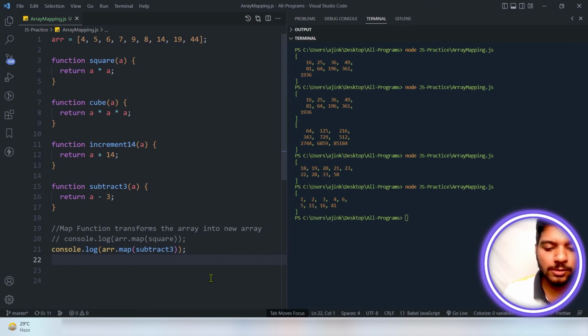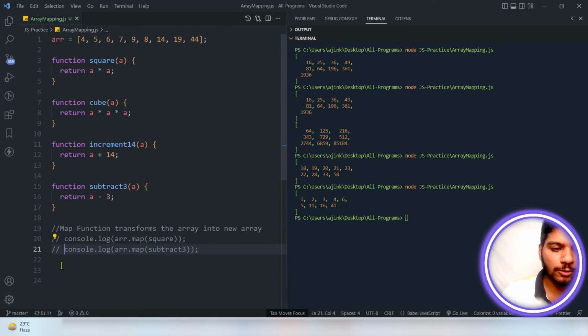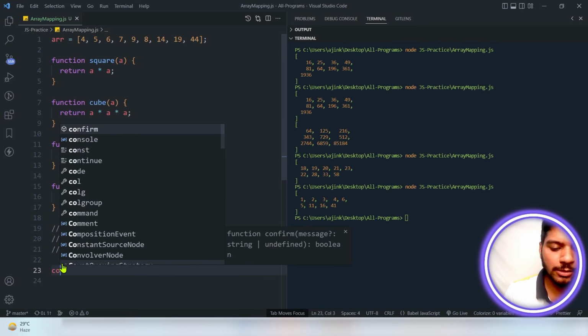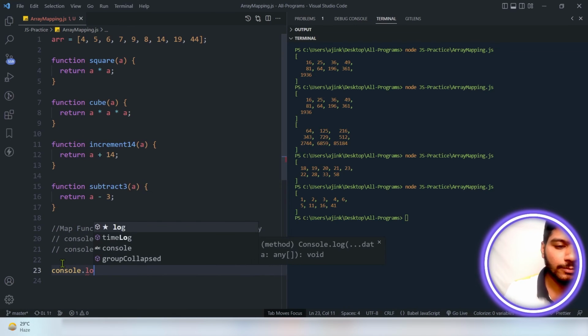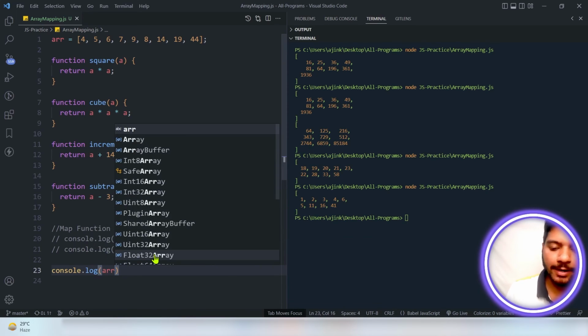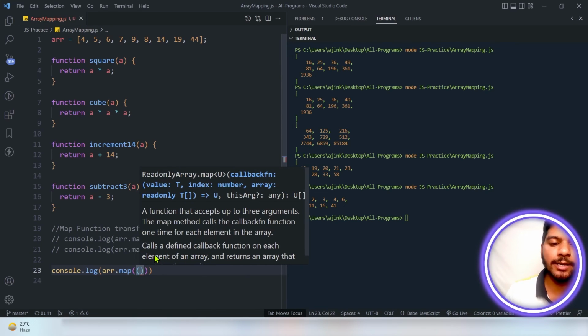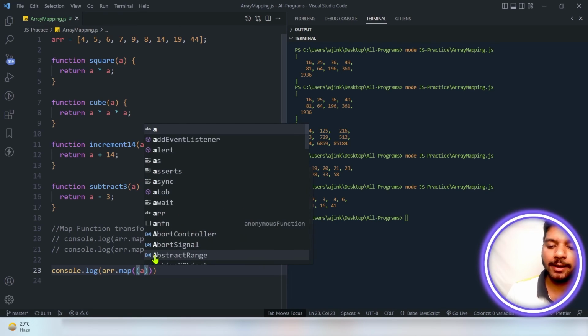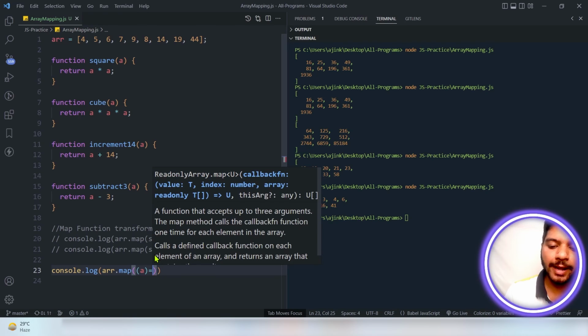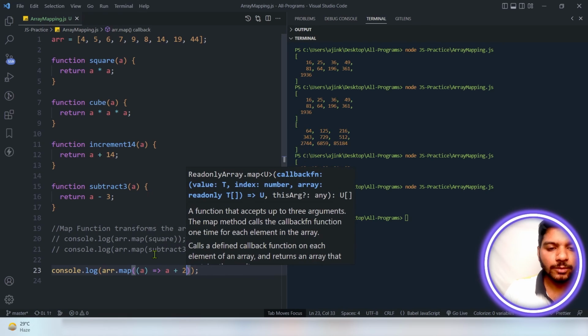See, there is a shorter version of this. Suppose I don't want to use these functions, I want to use some different function. So what I can do here is console.log, and then I can write arr dot map. I have to increment individual elements by 2. So I will pass an argument over here, then an arrow function like this, then a plus 2. Whatever transformation I have to do, I will write it over here. A plus 2, so every number will be incremented by 2.